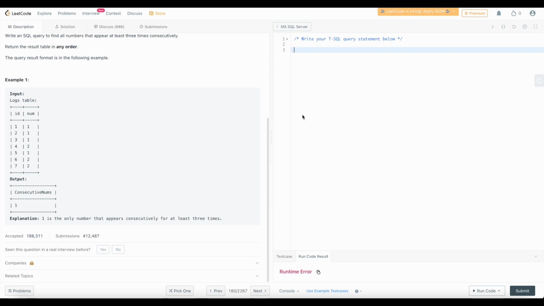For example, we see a sample output for the table on the left. We have 1 repeating 3 times back to back to back, and so we need to output the number 1 as appearing consecutively 3 times. Let's get started. I will select num from the logs table.